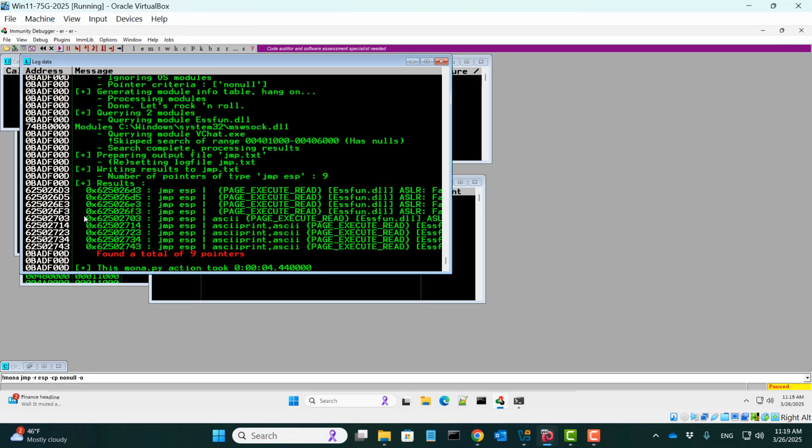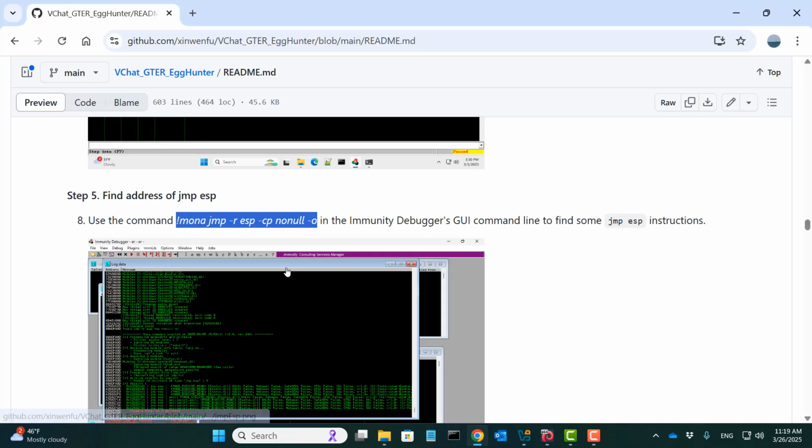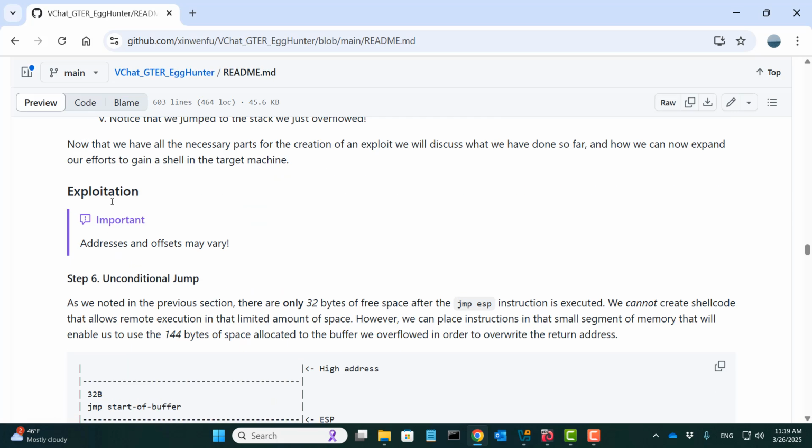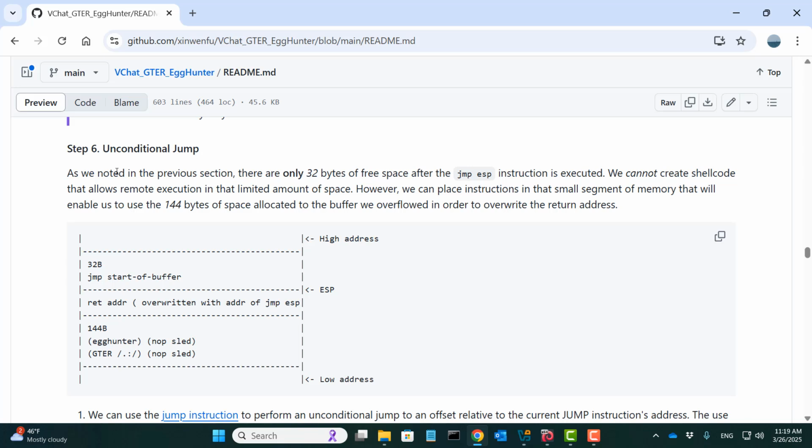Okay, so you can see we find quite a few jump ESP instructions. We are going to use the first one. Okay, and so because this one is within this dynamic library, this dynamic library is used by VChat. Good. So now we are done with step 5. So next one is step 6.